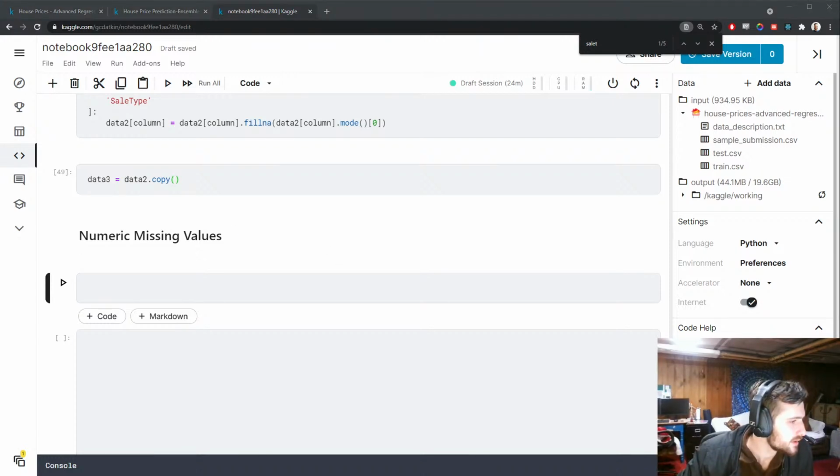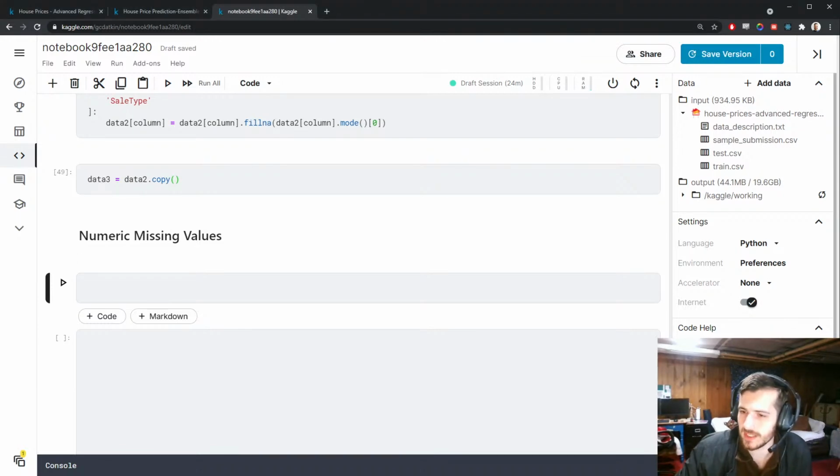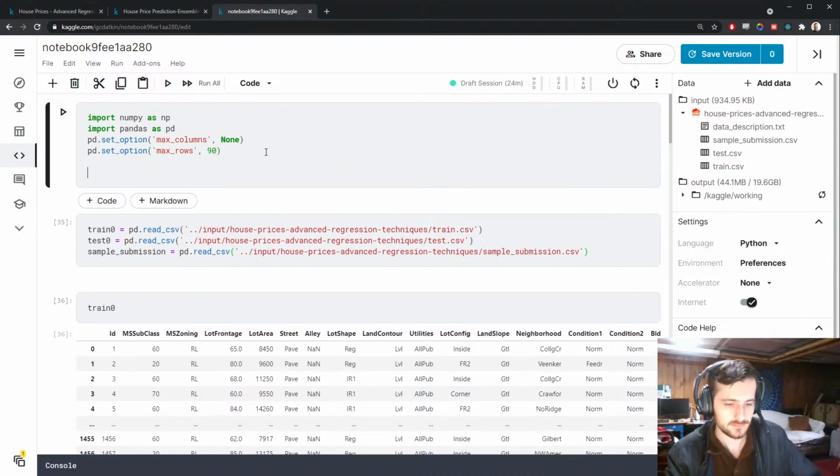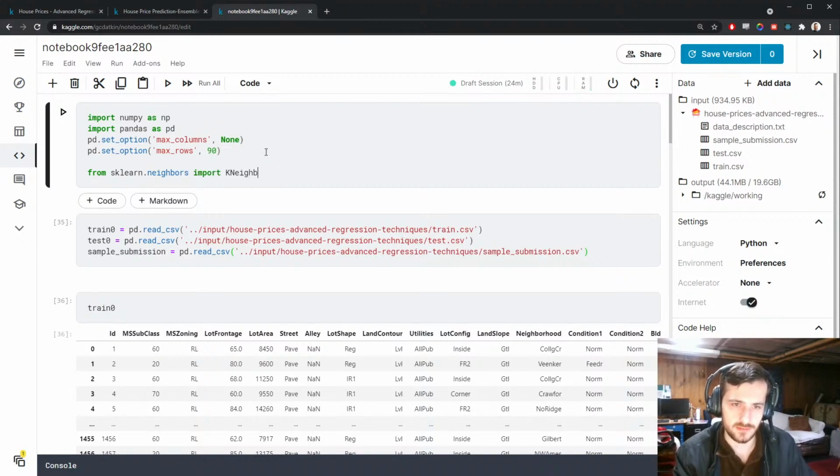So we're going to define our own. We're going to use the KNN regressor for this. Now I know there's a KNN imputer object from sklearn, but I actually want to use the regressor. So from sklearn.neighbors, we're going to import KNeighborsRegressor. I'll show you how we'll do this.